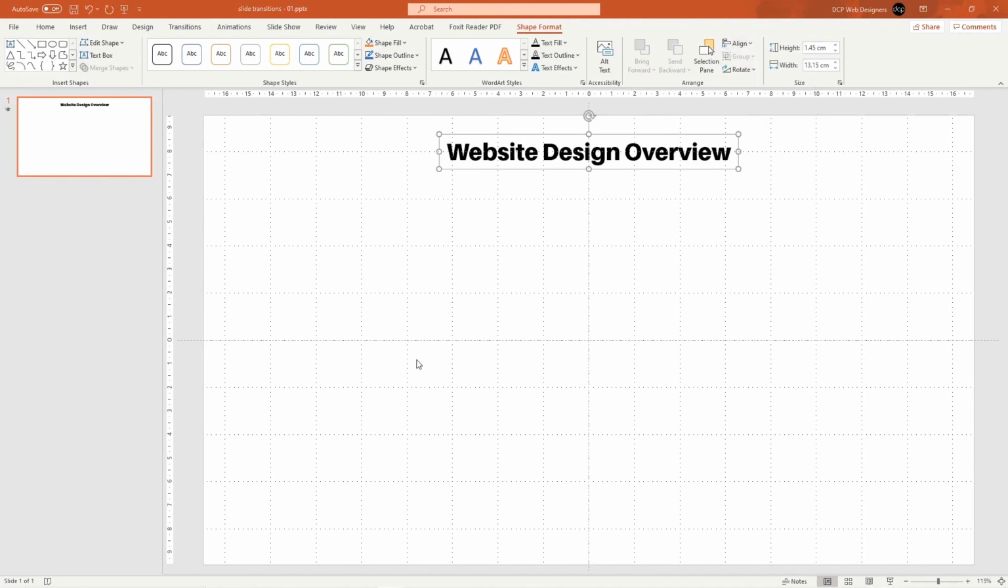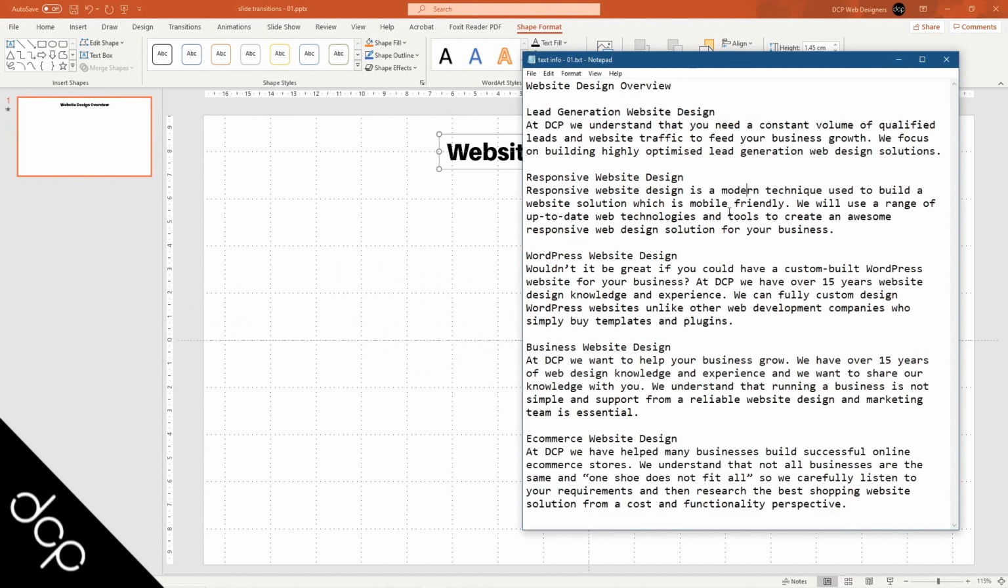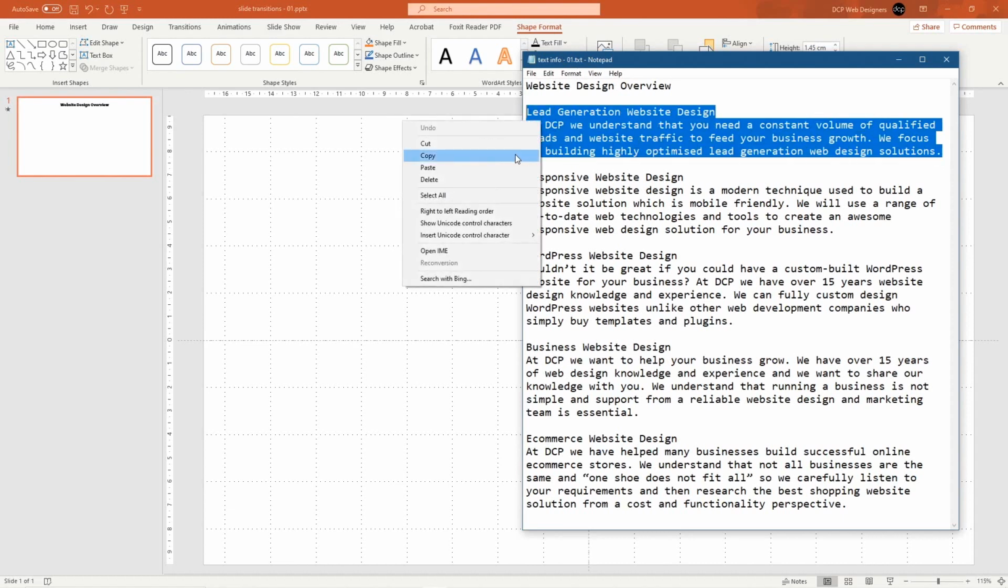Okay, so we want to add some introduction text for each one of the slides. We're going to create a few different slides so we can show you how the transitions work. So let's go to the notepad file, and inside the notepad file we use this website design overview. I'm going to select the next paragraph of text, right click and copy.